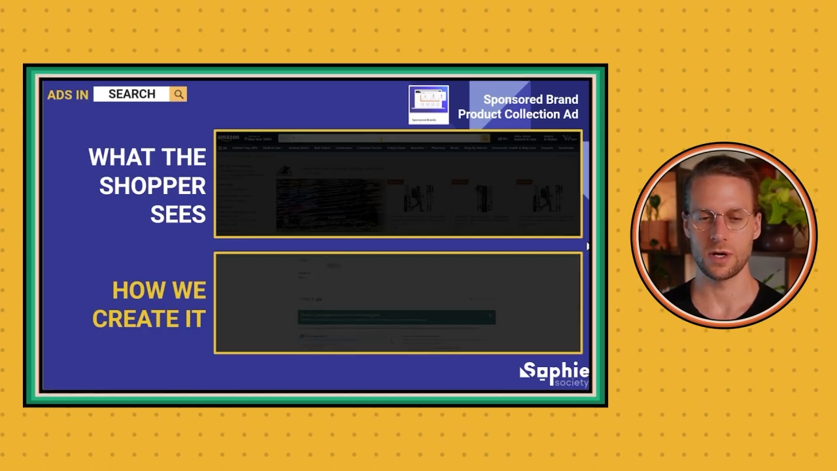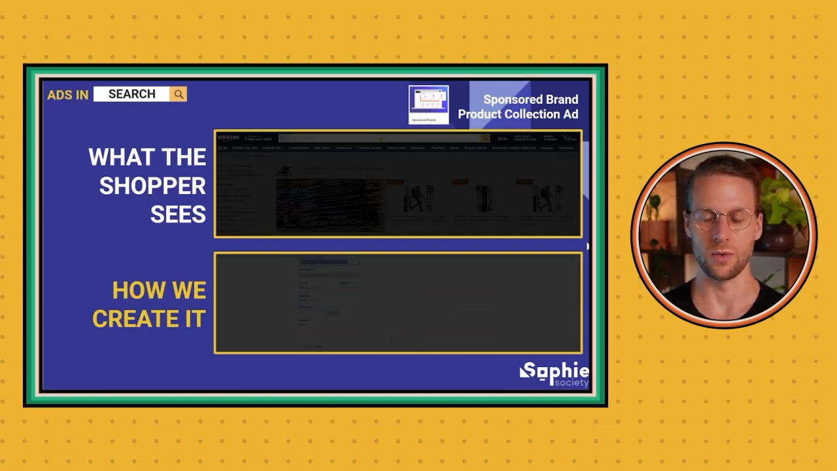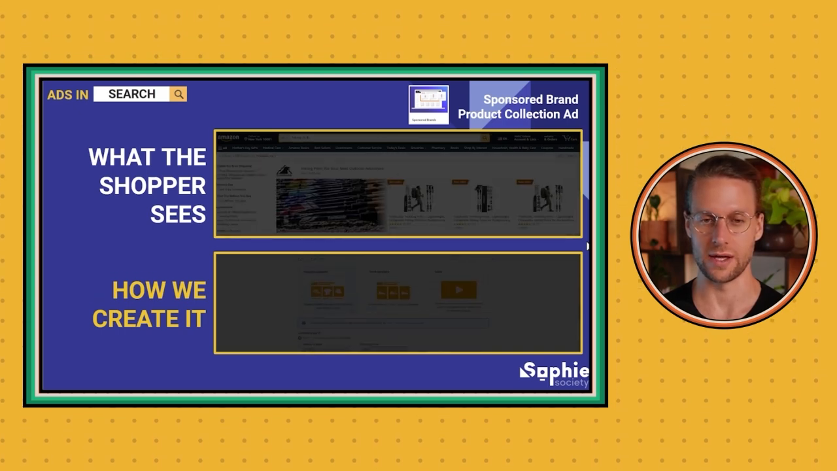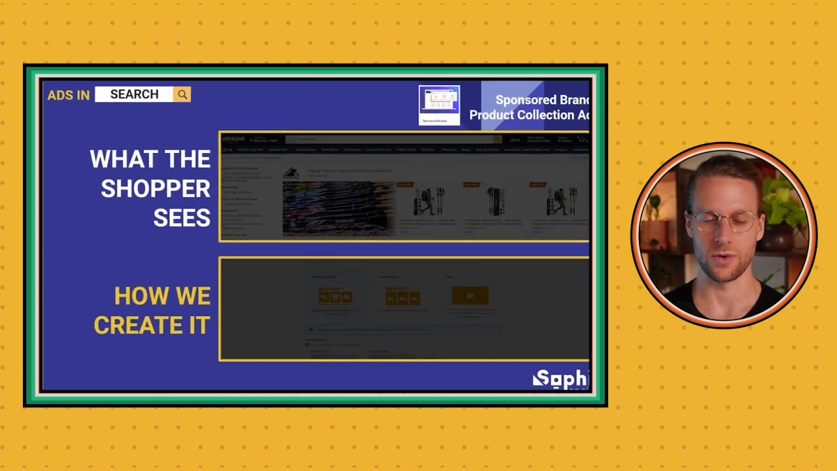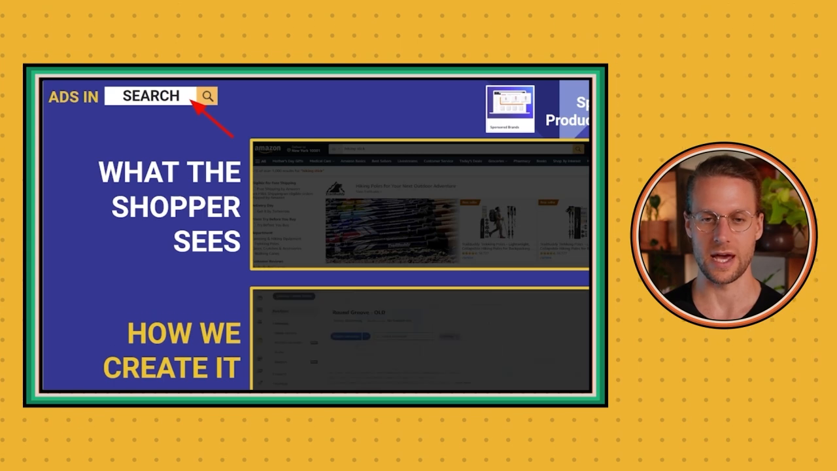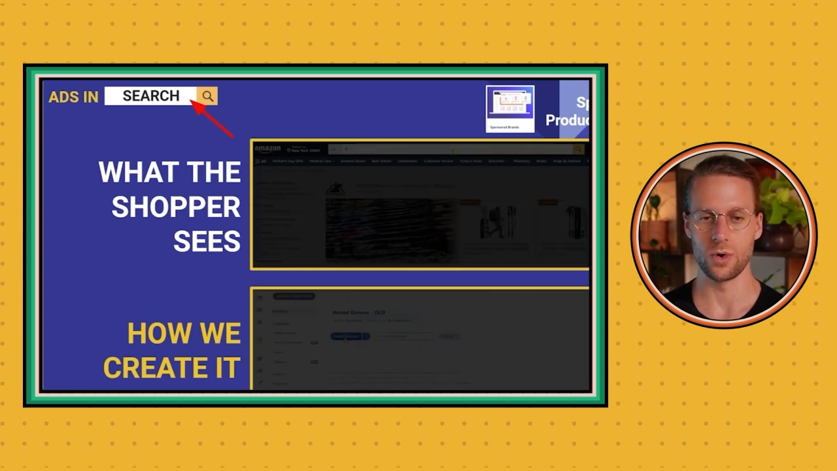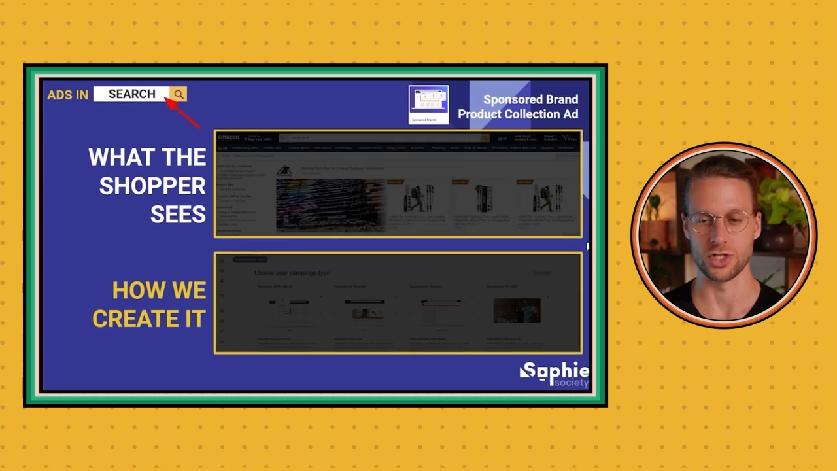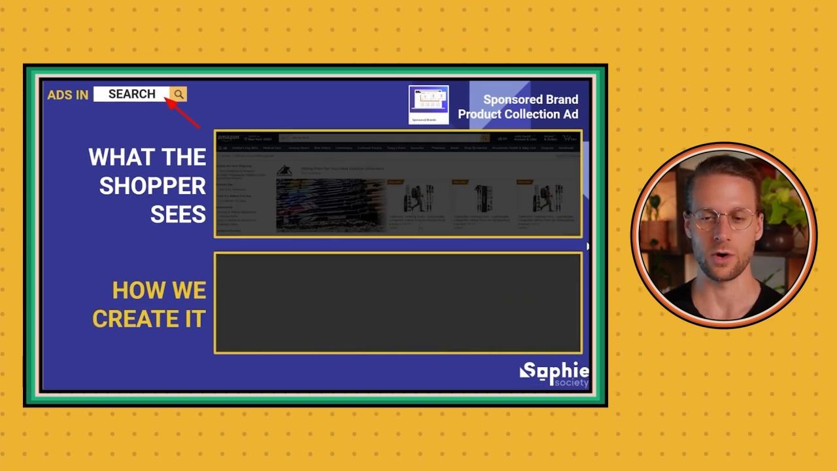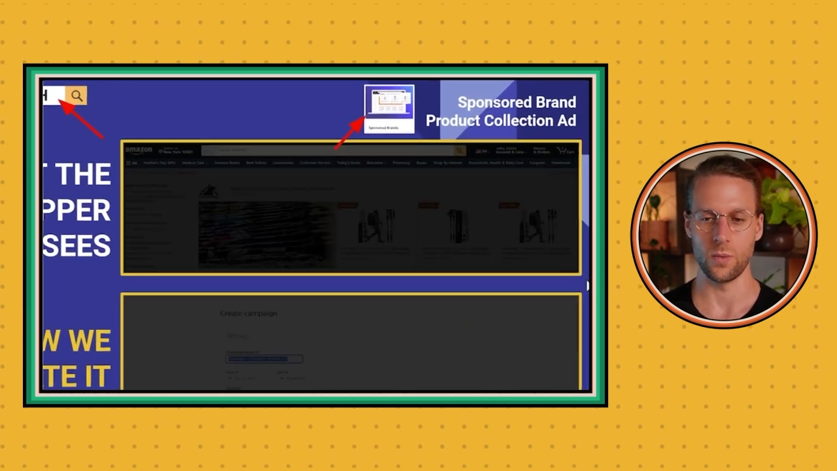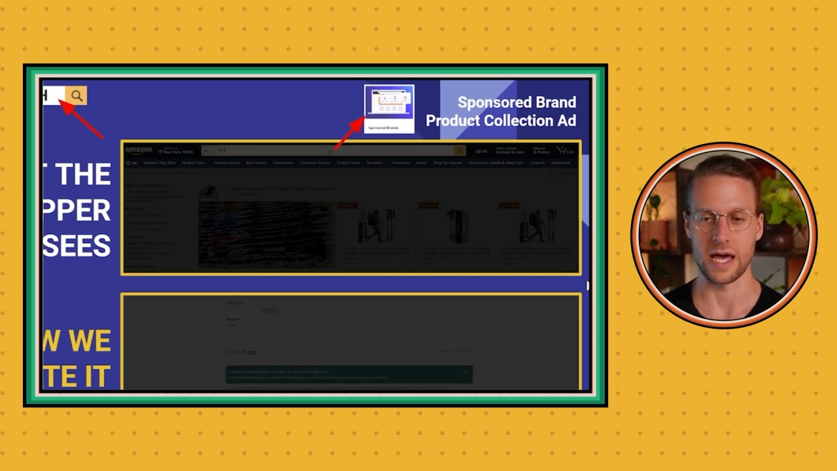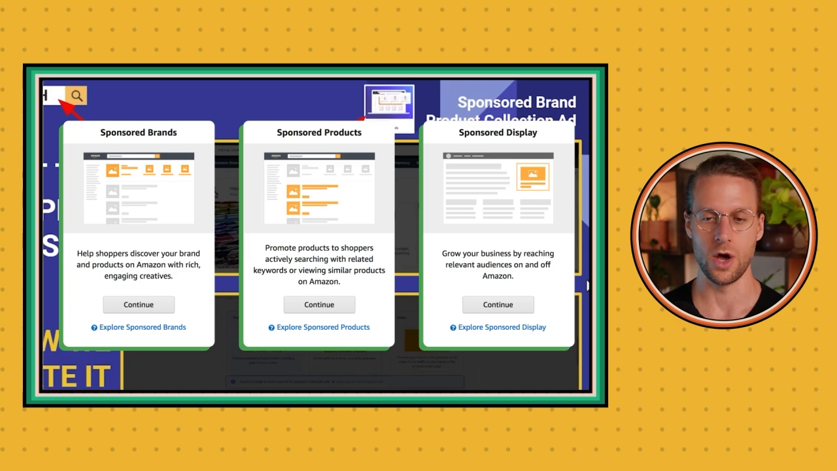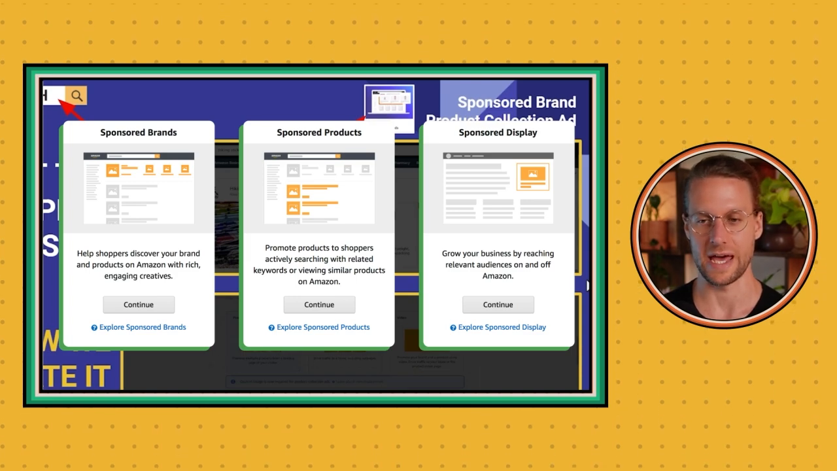Okay, so because we're going to be covering a lot, I made this really organized for you guys so you could easily see everything in a very visual way. Up in the left-hand corner, you're going to see whether this is an ad that shows up in search or on product pages, the two main places the ads show up on Amazon. Over here, you're going to see which of the three major ad types this ad is. Is it a sponsored brands ad, a sponsored products ad, or a sponsored display ad?